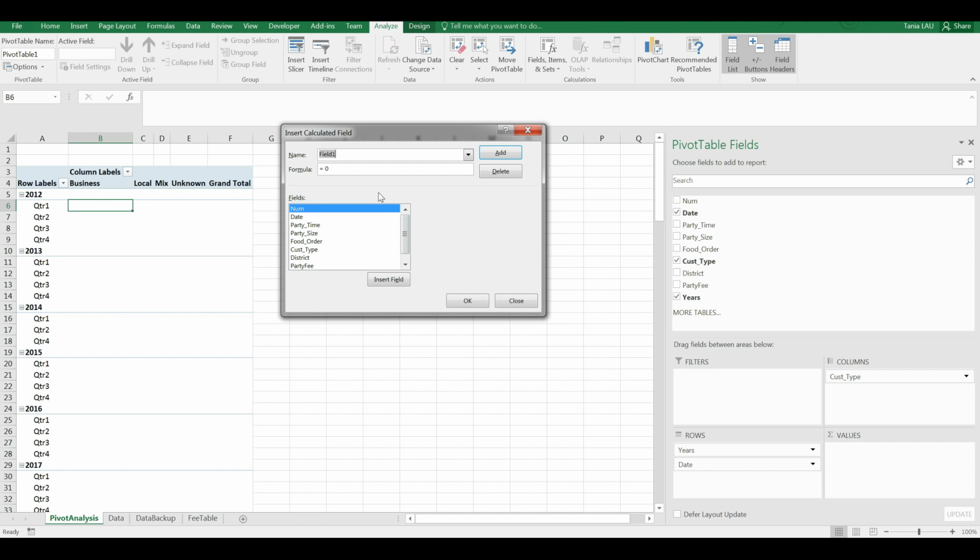We are going to insert a calculated field by showing food orders by party size. So first of all, we need to name the field. Let's call that food per person. And then in the formula, we are going to make use of the food order divided by the party size. So we remove the 0 and we double click food order / party size. Okay, so food order divided by party size. Then click OK.